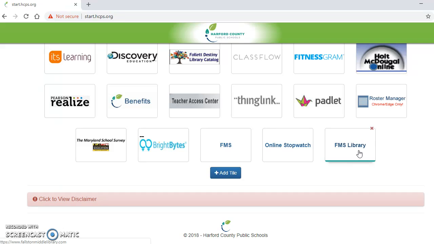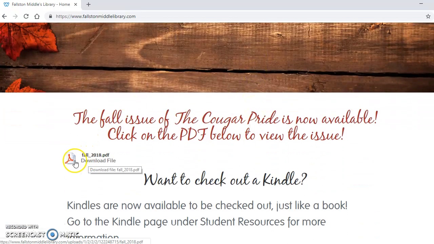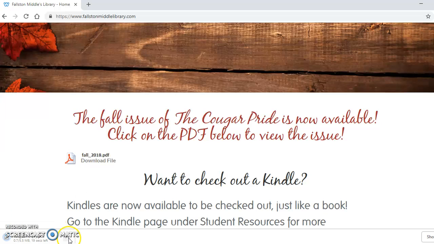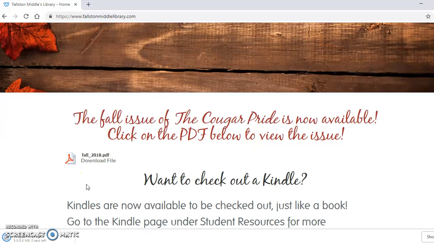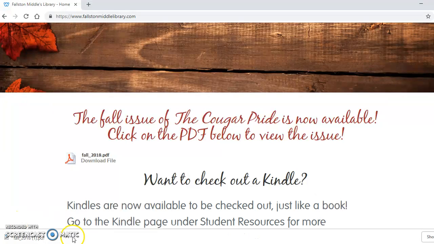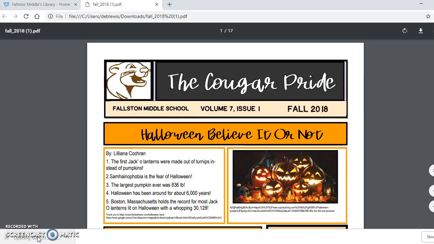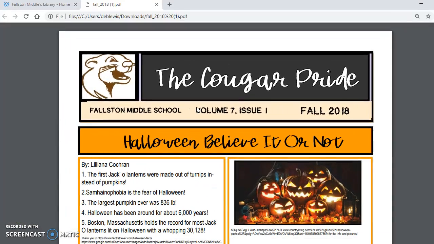Another thing that we're going to do today that's on my It's Learning page is you're going to go to the Fallston Middle School Library and you are going to read the fall issue of the Cougar Pride that students and Miss Ring worked very hard on. It's about 17 pages long. Open. And it's really pretty amazing. There we go. I think this is, yes, this is it. 17 pages. Fall 2018.